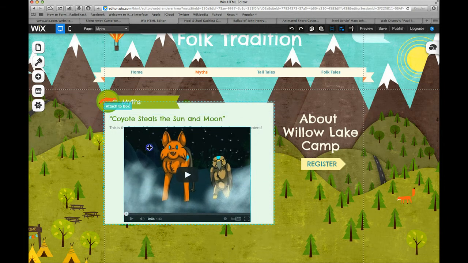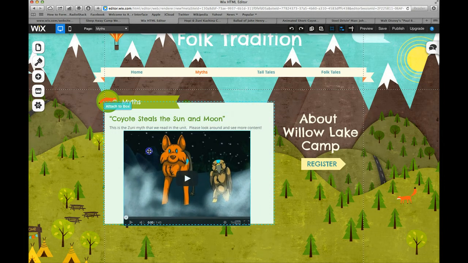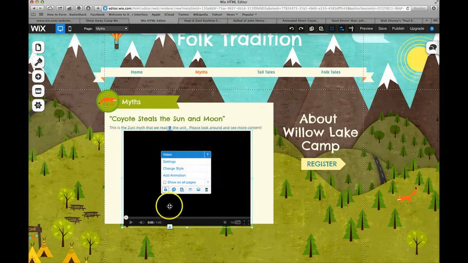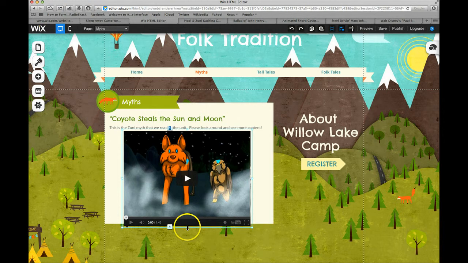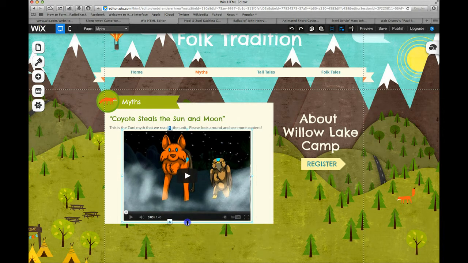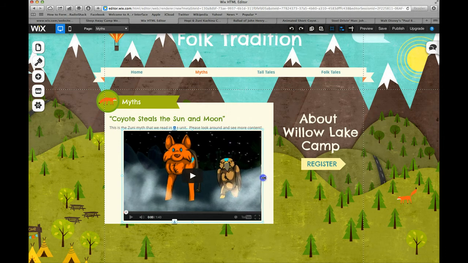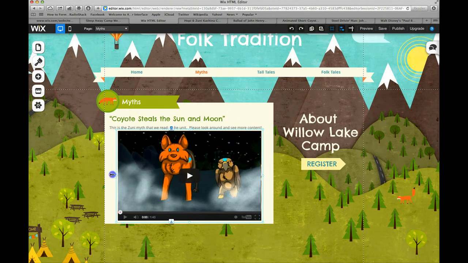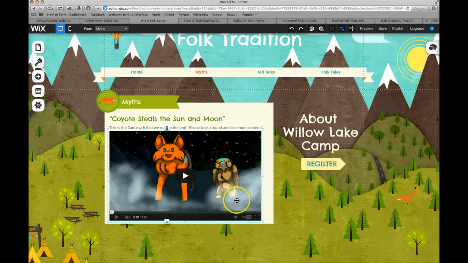And it's going to go right in here. Now you're going to notice it's a little bit too long here, so we can adjust that. You come down here and pull it up a little bit, and you can even stretch it out a little bit this way if you want so that it looks nice in there. And there's our video about Coyote Steals the Sun and Moon.